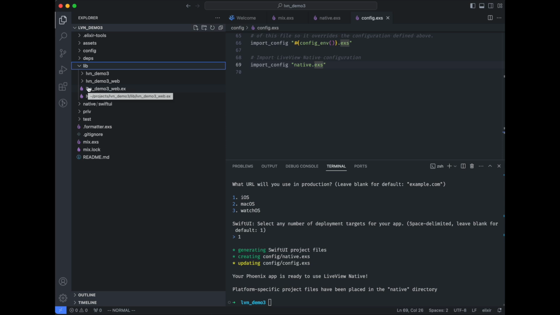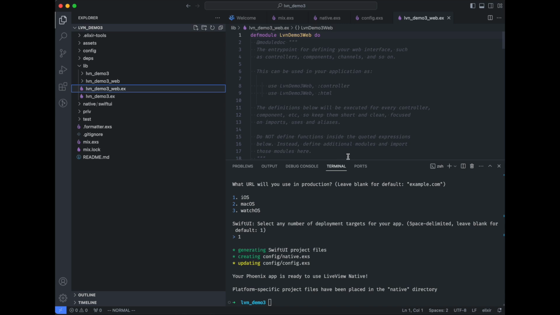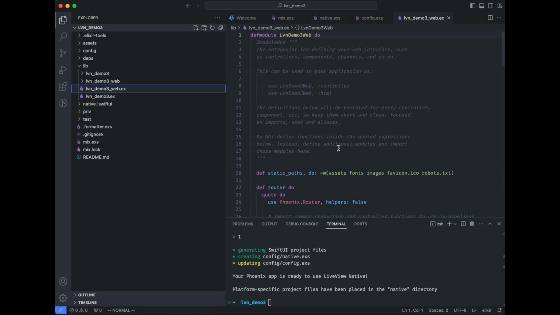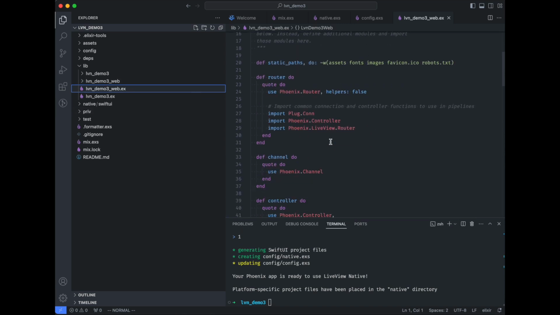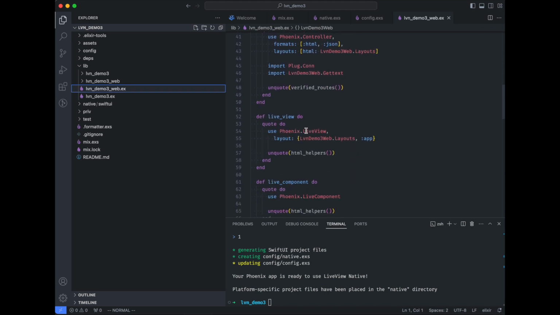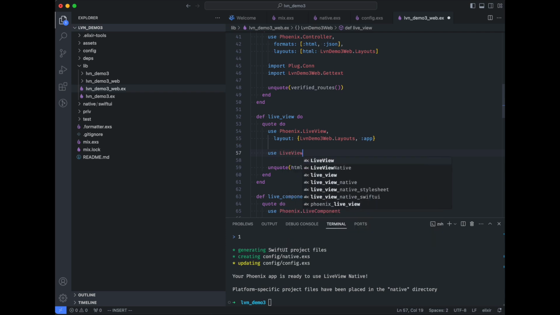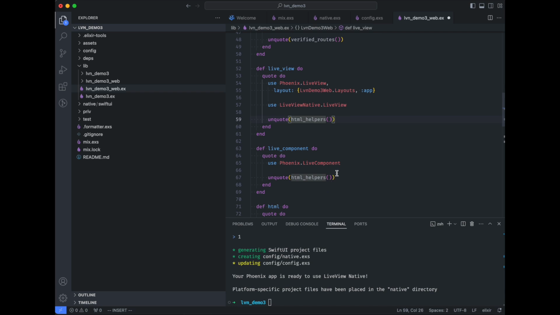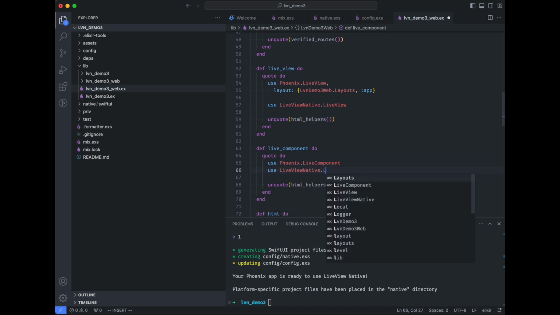So what we're going to do next is still part of the installation instructions. For our LiveView and LiveComponent use, like when you do use your app name web, comma, live_view and such, we need to extend it to support LiveView Native. So in the live_view function, you're just going to add use LiveViewNative.LiveView, and in live_component, use LiveViewNative.LiveComponent. Pretty simple.